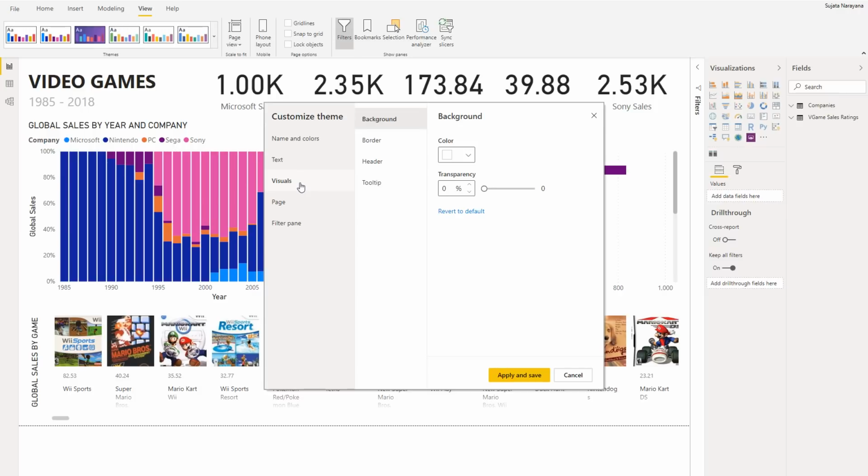Now moving to our visuals, we have background, border, and header and tooltip controls. So for example, for background, you can change the color and the transparency. For border, you can also choose whether it's on or off, and then as well as control the color and radius. Headers as well. So this is the visual header. You can update background color, border color, as well as transparency and icon color. And then you can also control the tooltips for all the visuals as well.